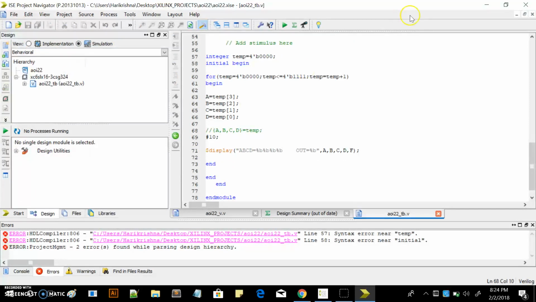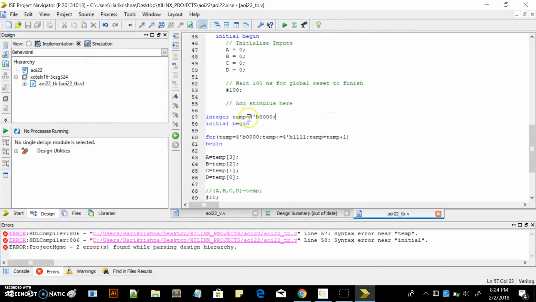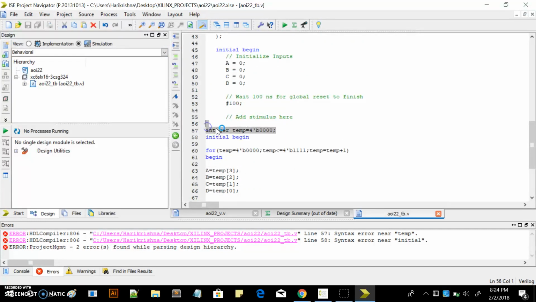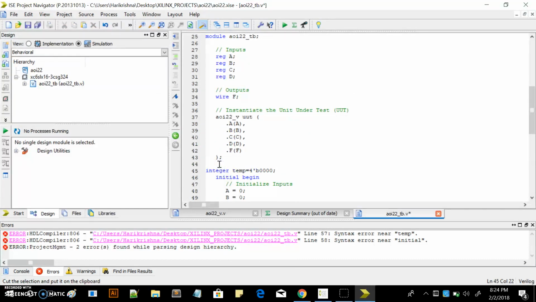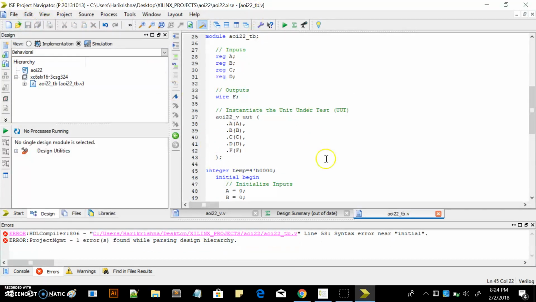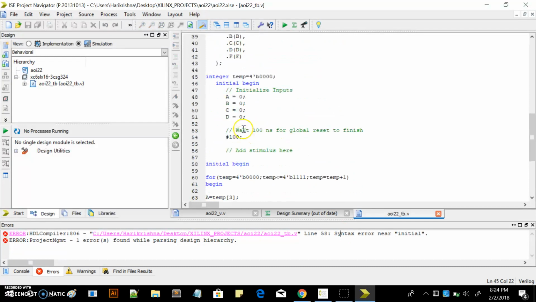Let's jump to simulation. Oh, there are errors. Let's see where it is. Line 57, right here, integer temp, syntax error, initial begin, temp equal to 1, 2, 3, 4. Oh, I am not supposed to put this here. Cut. Paste. So my integer should be there. Line 58, initial begin. Oh, that's right. I already have an initial begin right here.